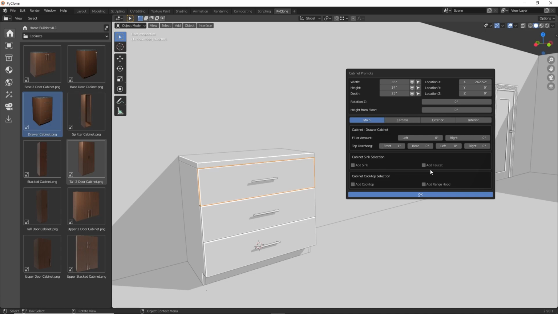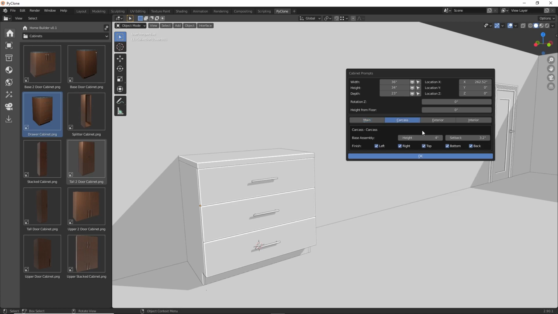And then there's various options for this cabinet. So if we wanted to add in fillers, you can adjust these values here. We'll add in a sink or cooktop a little bit later on here. There's various carcass options for the base assembly height and the finishing options for each side of the cabinet.